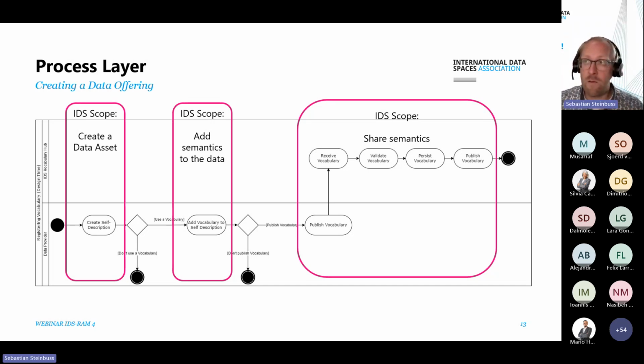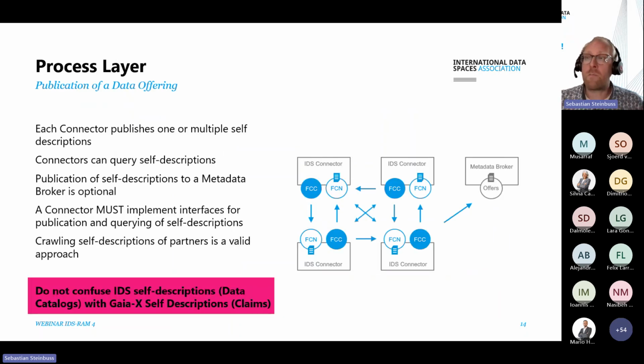So, after you've created your data offering and published the semantics, the vocabulary of your data, then you can publish this data offering. And there are multiple ways possible. What we talk a lot about is some kind of catalogs or a metadata broker, a centralized service where you can publish your data offerings, and then you have a catalog where someone else can browse and see, okay, those are cool data, I want to use it.